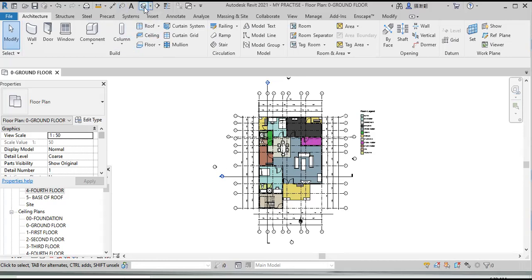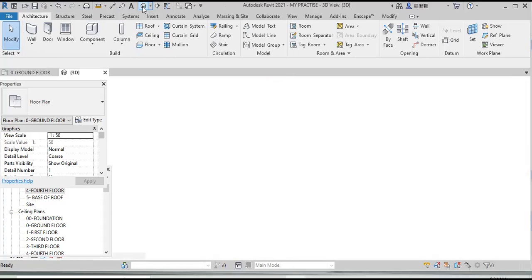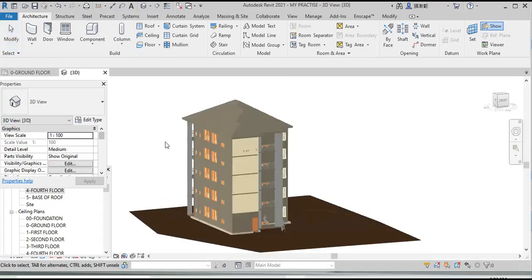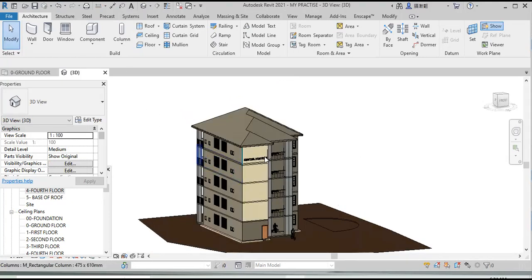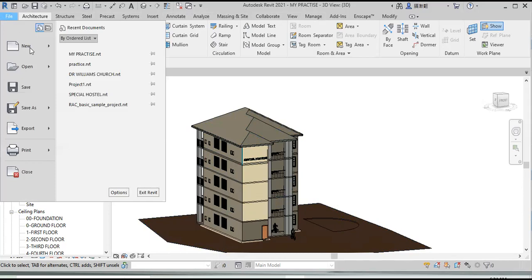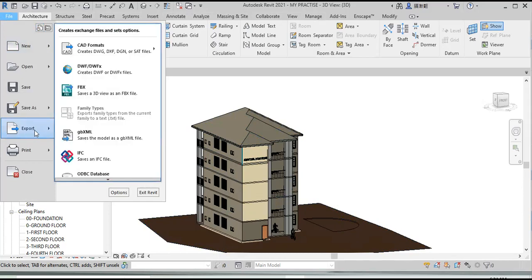So I will come to the quick access toolbar here and click on it. Then I have my 3D model here. So I will save it to a file type. If I want to save it to a file type, I just come to the tab here, you see File. So click on File, then come to Export. Just hover on Export.